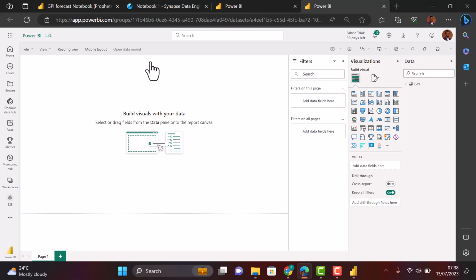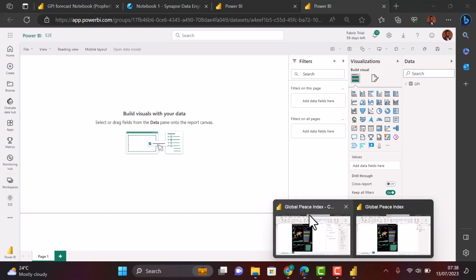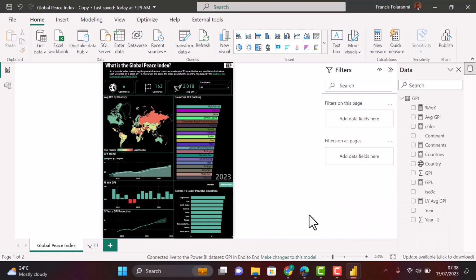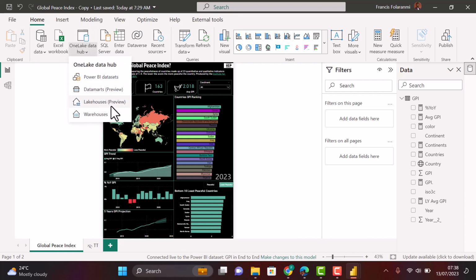All you have to do is open your Power BI desktop, where you then come here. Once you are in your Power BI desktop, this is the exact report we are going to recreate, which I created, so I won't bore us with how I created this report. So how to connect to your data set in your Lakehouse using your live connection. You can see that it's saying connected live to Power BI data set GPI in end to end. So all you have to do is come to OneLake in your Power BI desktop, and then you can click on Lakehouse.